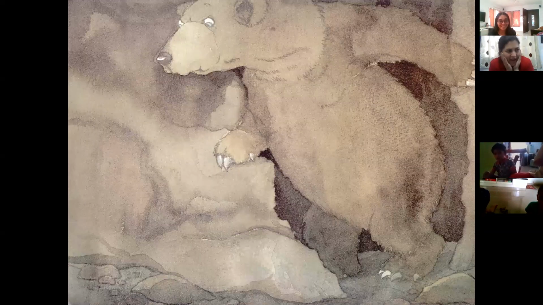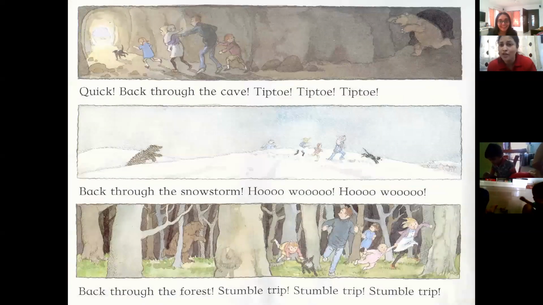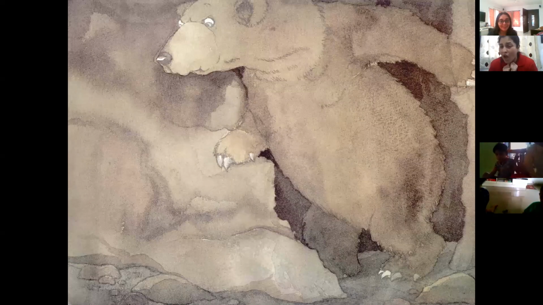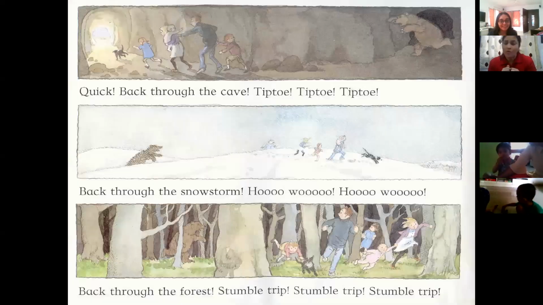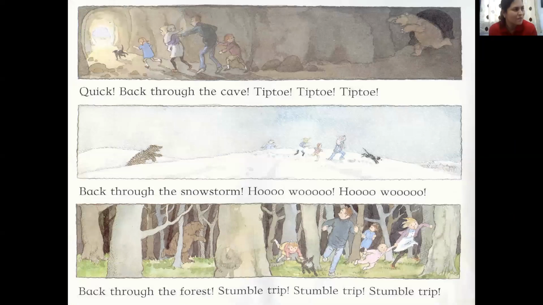Can you see the bear? Oh my God, see? Now they have to run back to their home. How will they go? They have to first quickly get back through the cave. Tiptoe, tiptoe. Do you remember how we came inside the cave? Come on, do the same action. Tiptoe, tiptoe. Come on, make the sound. And we had come through the cave through the swirling snowstorm.